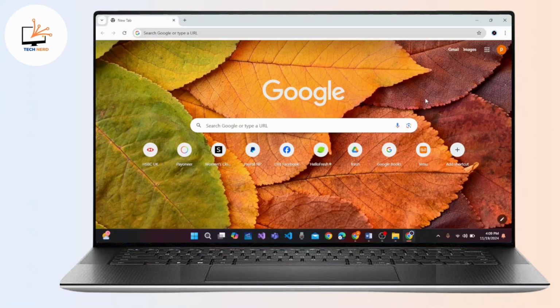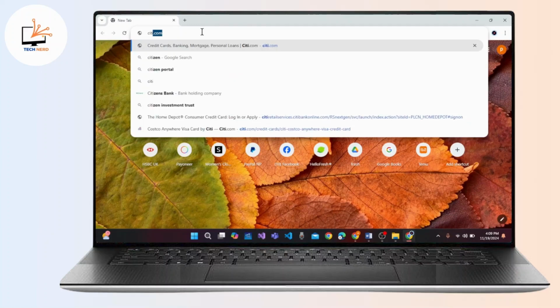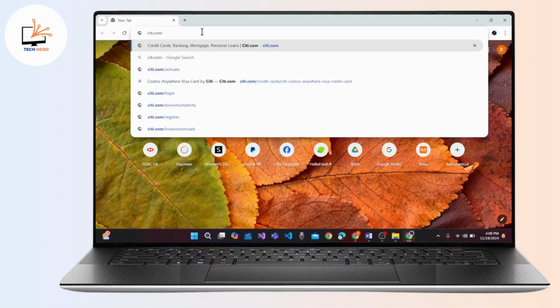Launch web browser on a device. Click search bar and type in citi.com. Press enter on your keyboard.